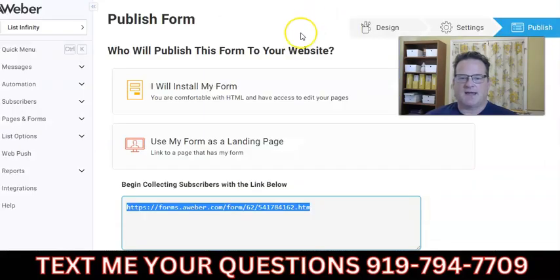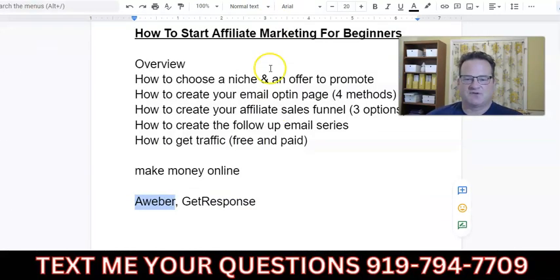Okay, and so that is how I create email opt-in forms. That's the first method to create an email opt-in form, the first of 4. And this is using just creating the email opt-in page inside your email autoresponder.